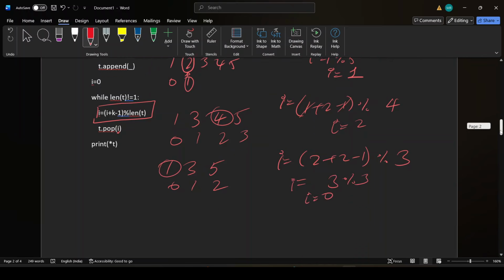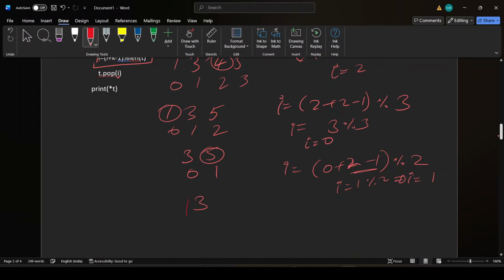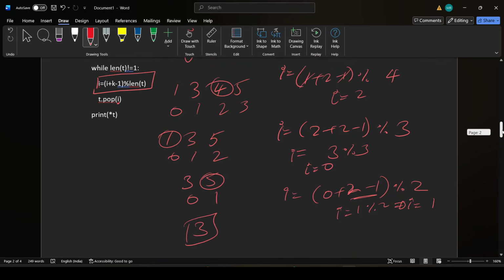So now 1 is popped, then 3 5 are remaining. I is 0 plus 2 minus 1 modulo 2, which will give me 1 modulo 2. Since now this implies I is 1, 5 is removed, and the last toy remaining is third toy.